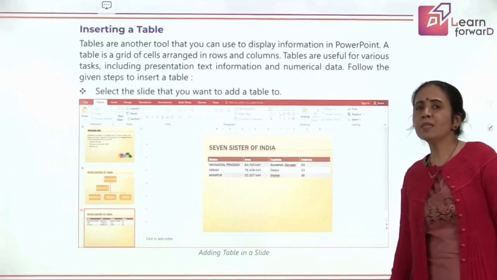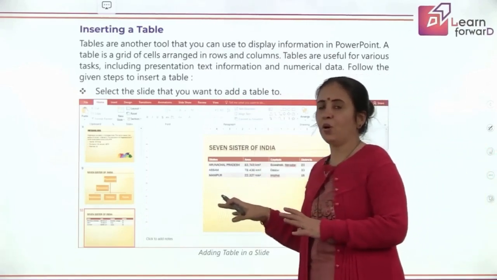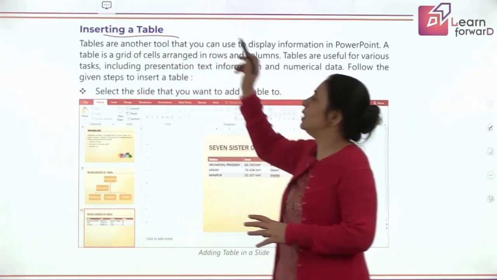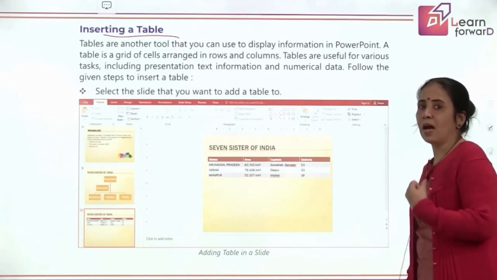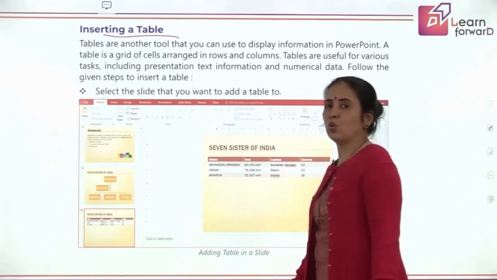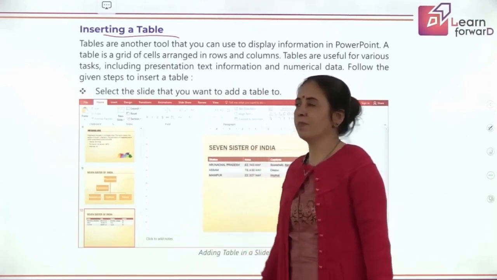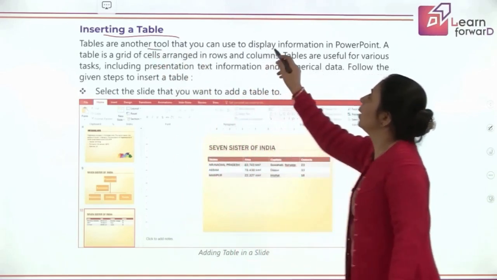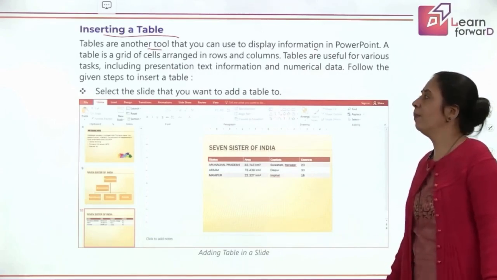Now, sometimes it happens you have to insert a table inside your slide of a presentation. So I am going to teach you how to insert a table. Children, tables are very attractive tools to present your data in a very systematic way. So tables are another layout that you can use to display your information in PowerPoint.